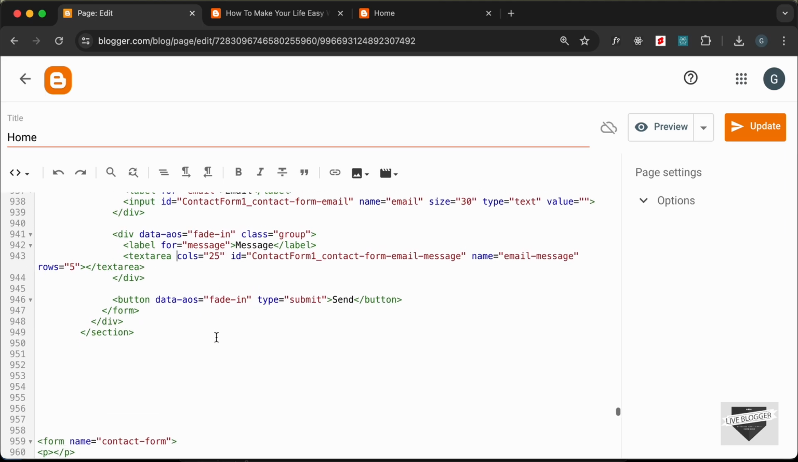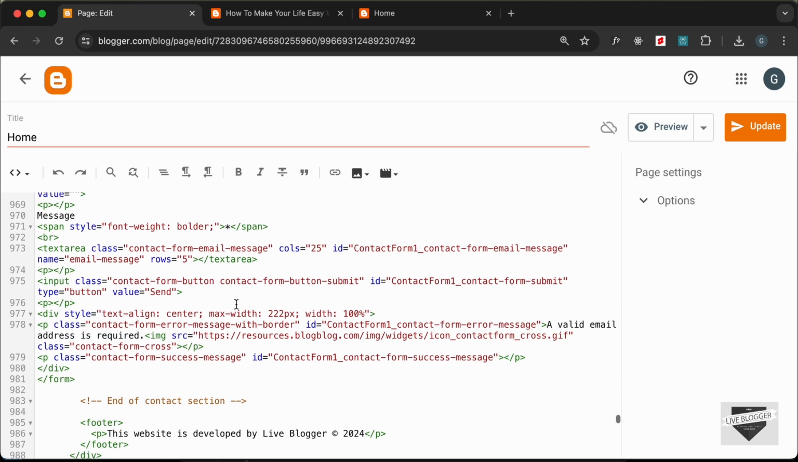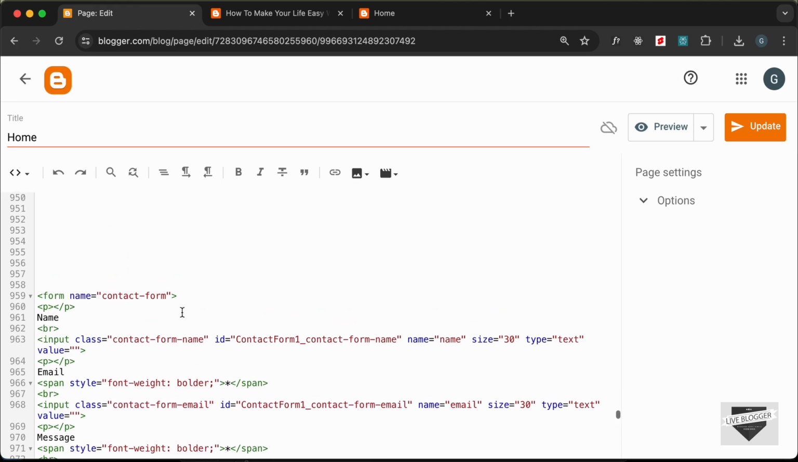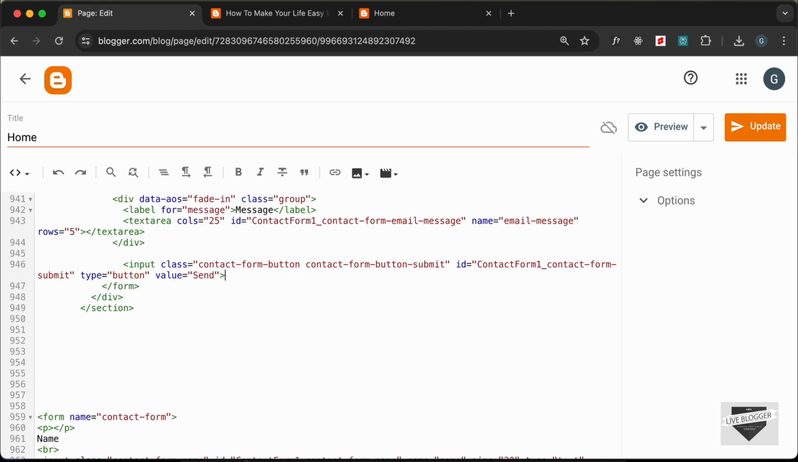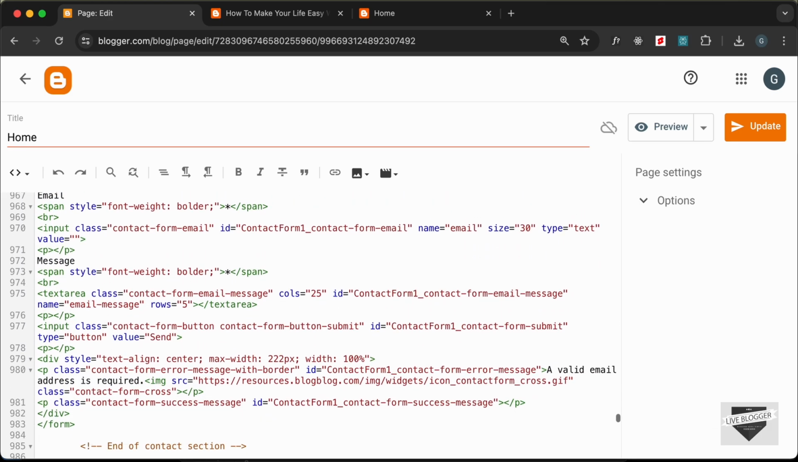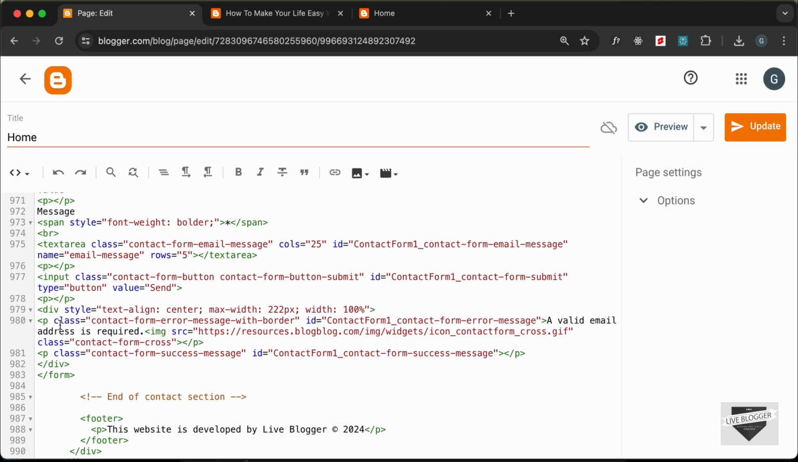Right now let's get this submit button. So here we have this input with the type of button. So let's copy this and delete this from here, and paste the input field with the type of button. Now below this, let's also add the messages. So here we can see we have two paragraphs over here, one for the error message and one for the success message.